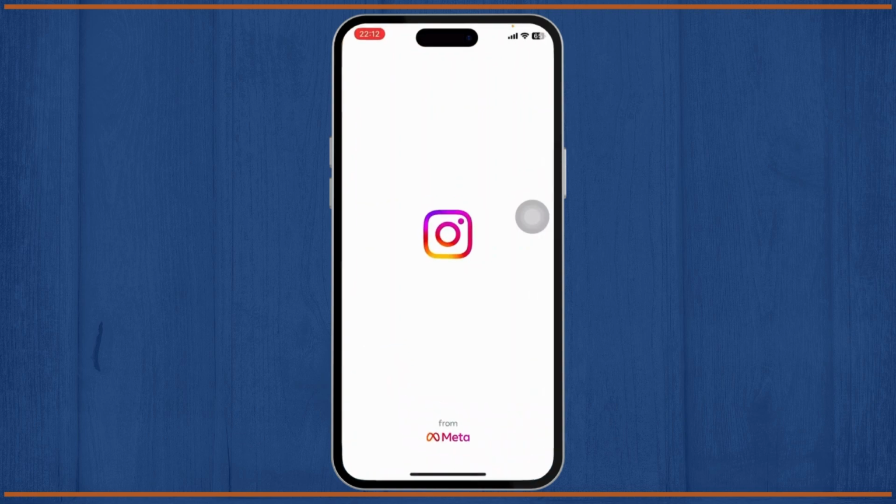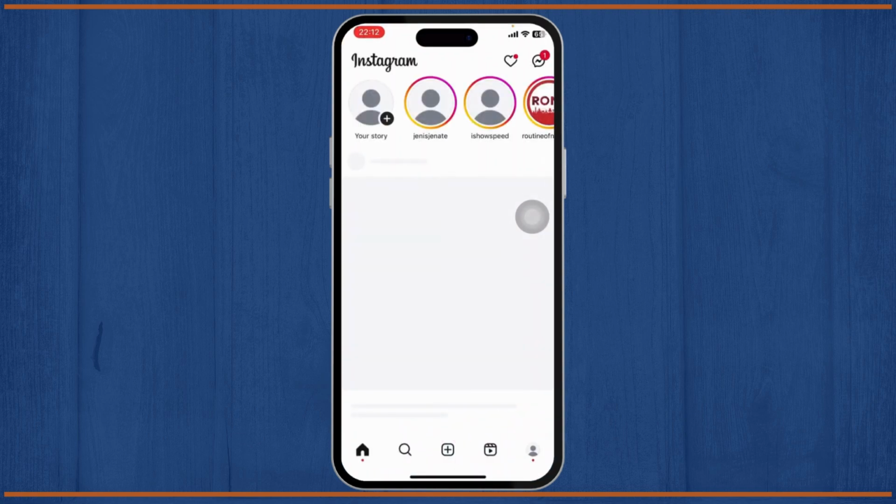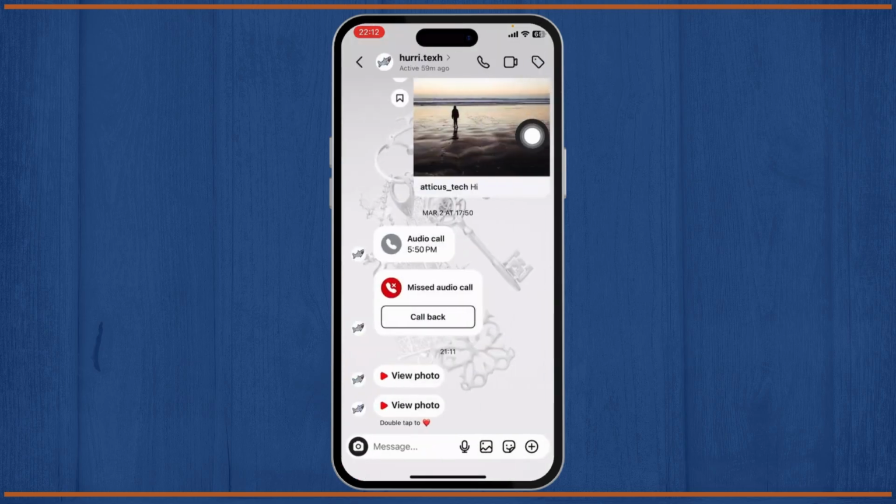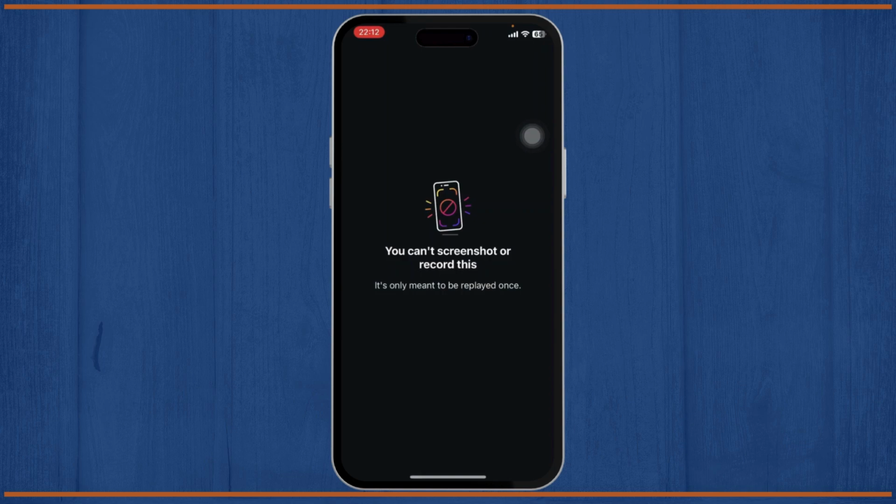So the first step here is open up your Instagram. Make sure that you've updated it to its latest version. Then head over to the DM where you have received the photo. Now here you can open up a photo and there you'll notice that you will get this on your screen that says you cannot screenshot or record this.